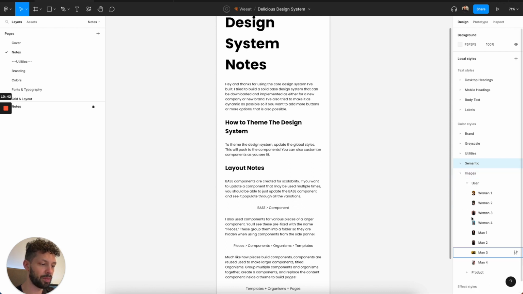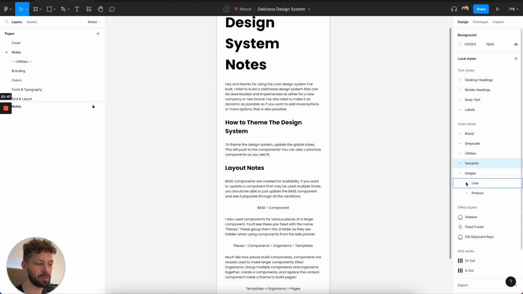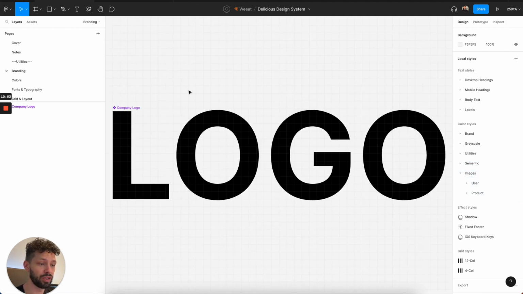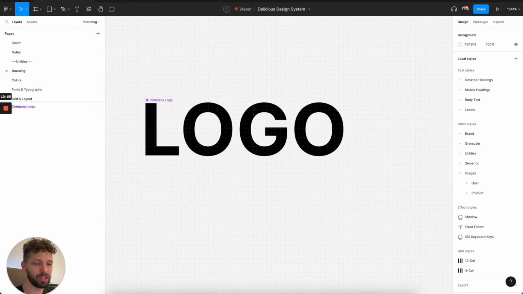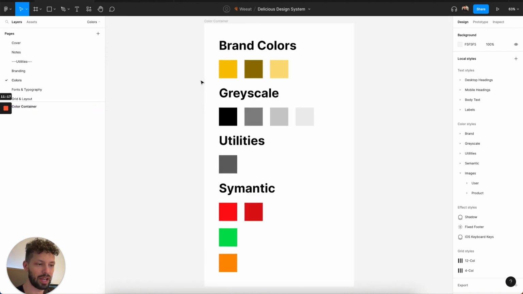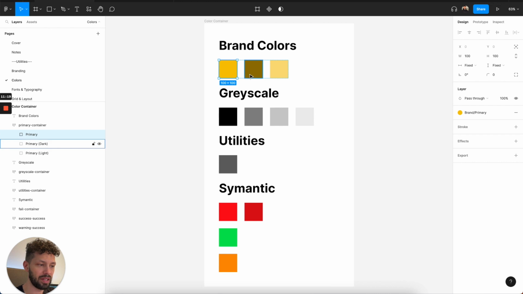And then images, if you wanted to change it, you have user images, which are woman 1, 2, 3, 4, man 1, 2, 3, 4. Products, product 1, 2, 3, 4, which can be used as placeholders or anything like that. So now that we've done that, that's actually passed to all of the components. So if you look at the branding, you can change the company logo. I'll do that another time or after, but you can see our brand is updated.